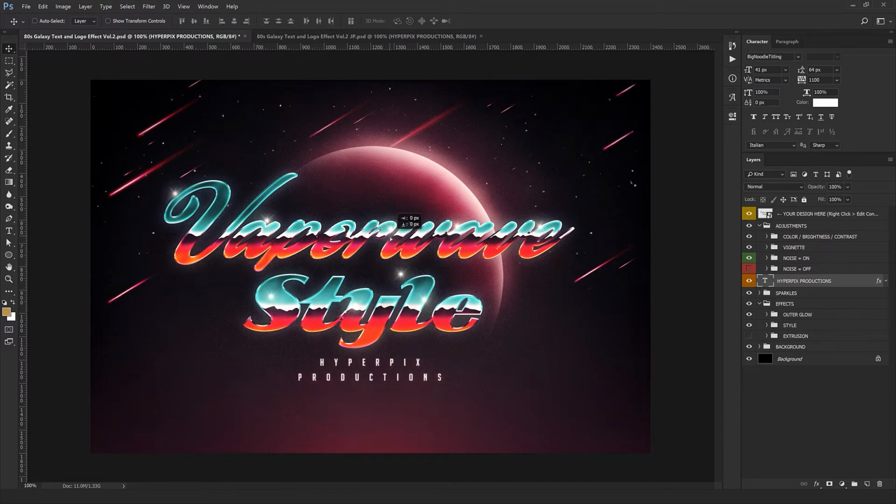We got a text layer here, easily editable. Just double click on it and write your own text. There it is. You can change the font. You can also change the spacing between letters. You can also disable it.